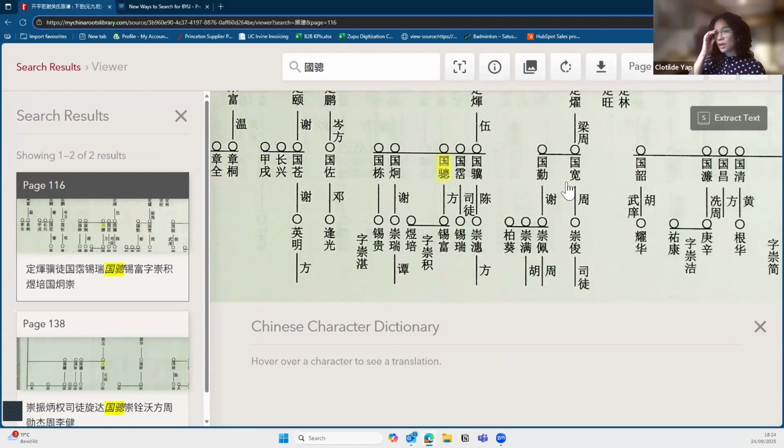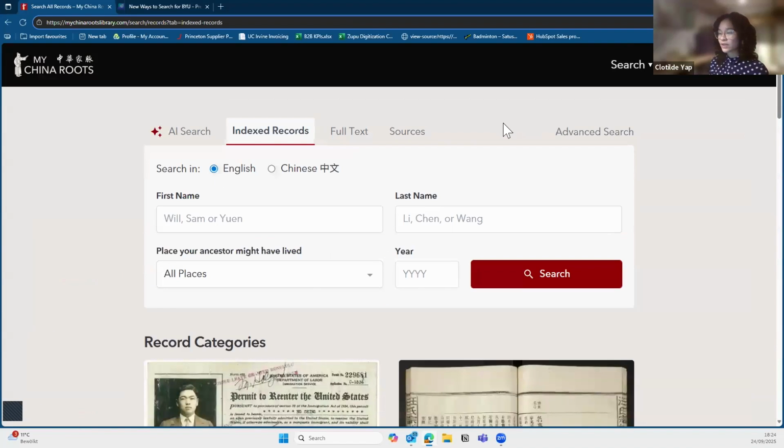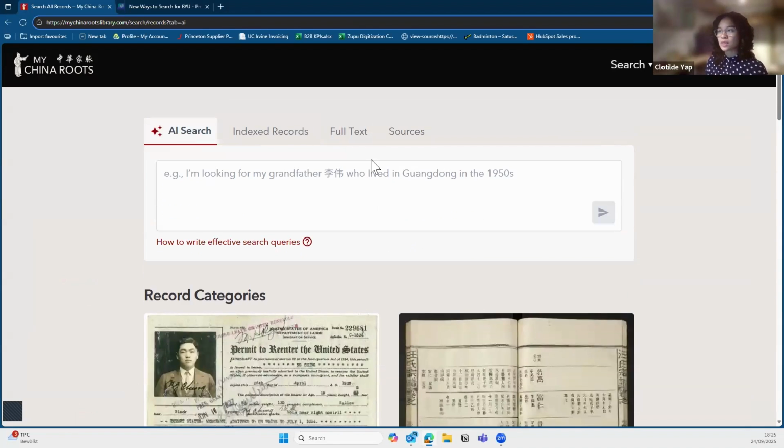So this was a very short overview, but I think it demonstrates some of the new things that you can do through My China Roots, mostly with image to text translation and with some of the advanced search features. There is one last thing that I did want to show you, and that is we have recently introduced an AI search tool. So if you're not sure about the results that you're getting, if you're not sure which filters exactly to apply, and you want to access the results quickly, then you can always use this AI search.